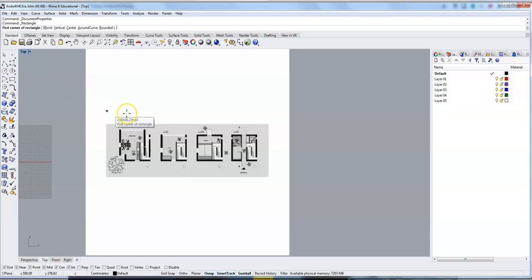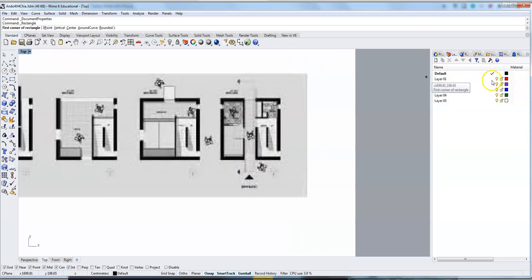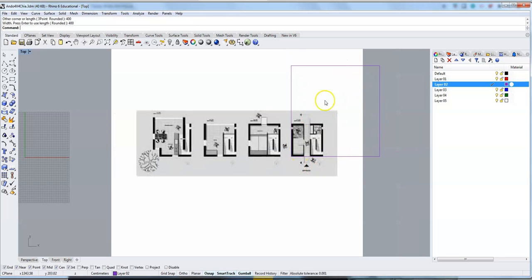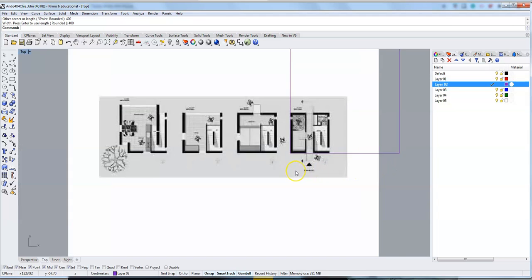So I'm just going to take the rectangle tool and go down. Let me put this on a different layer. I'll put it on the purple layer. I'm going to go right to the corner of the construction here and start my rectangle. So I'm going to click here, and it says other corner or length, and I'm going to type in 400 since we're doing centimeters, and I want 4 meters. And then I'm going to type in 400 again and hit enter, and then pull back, and I've got a box that should be the size of the proper floor plan if we're doing 4 meters by 4 meters.